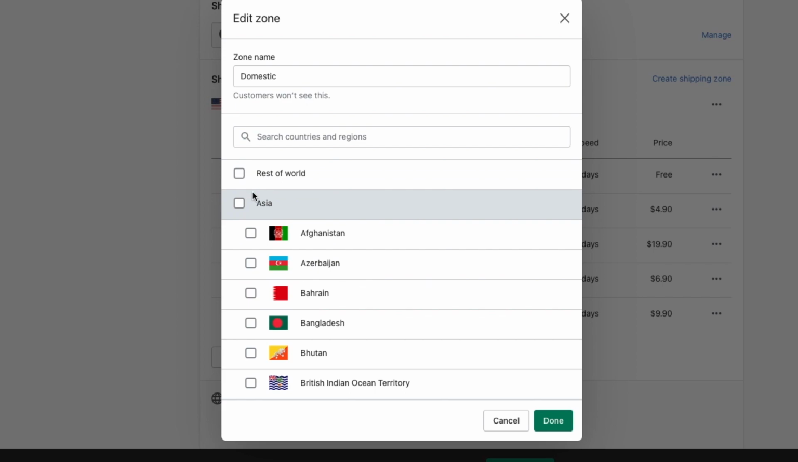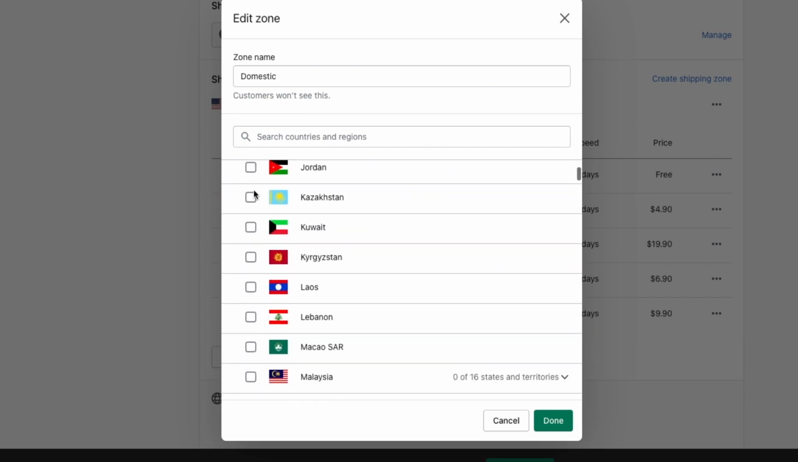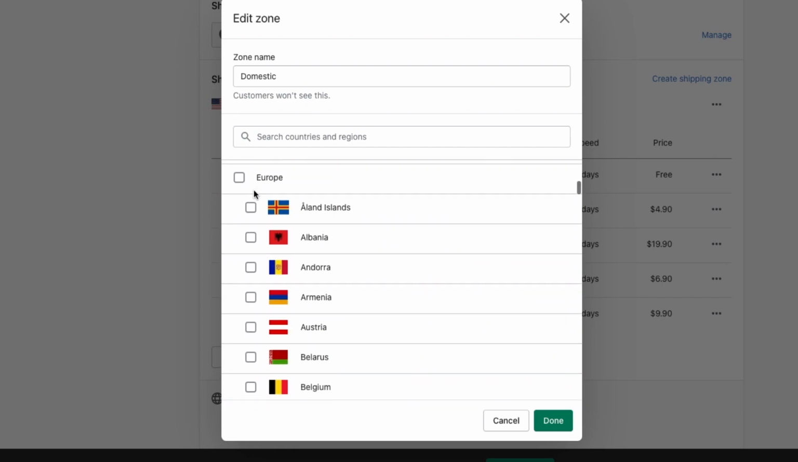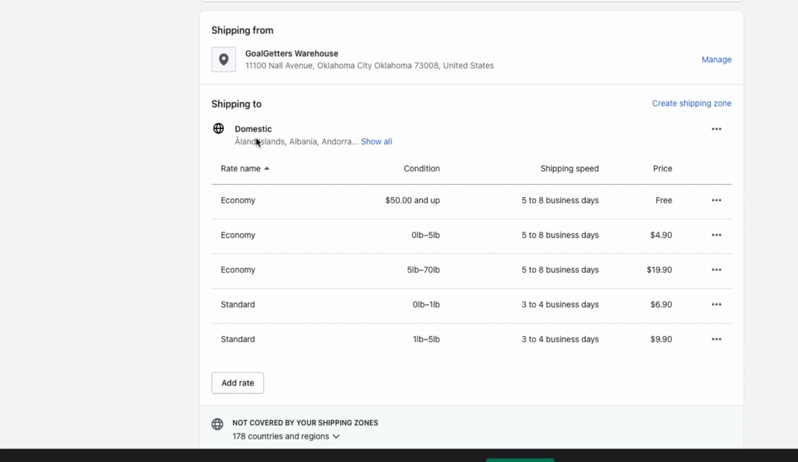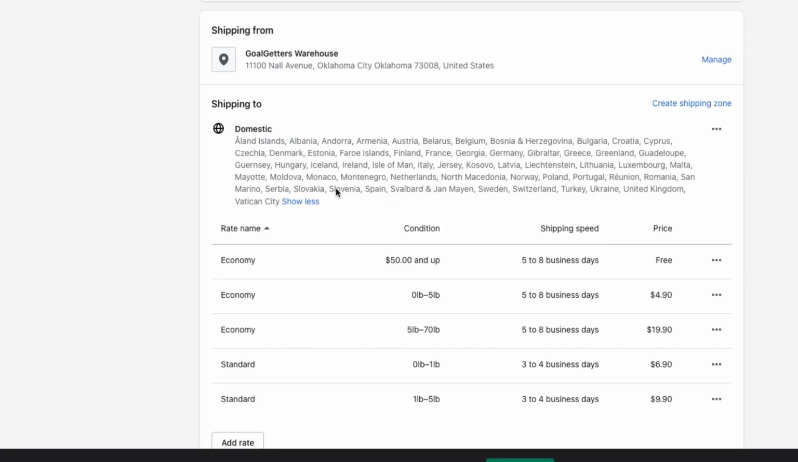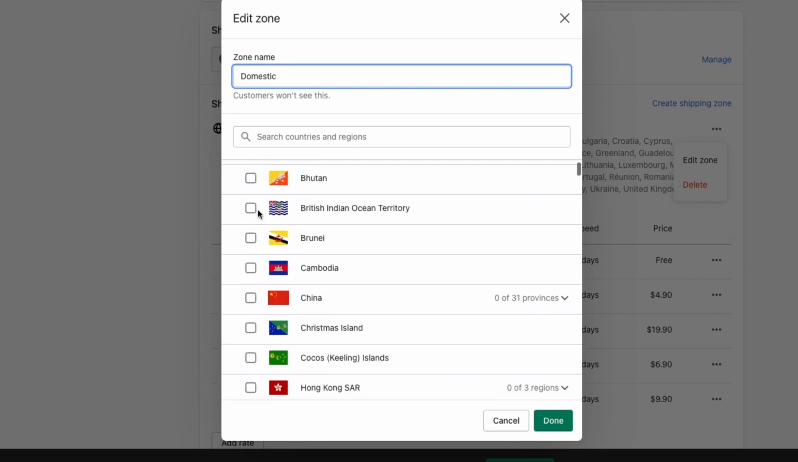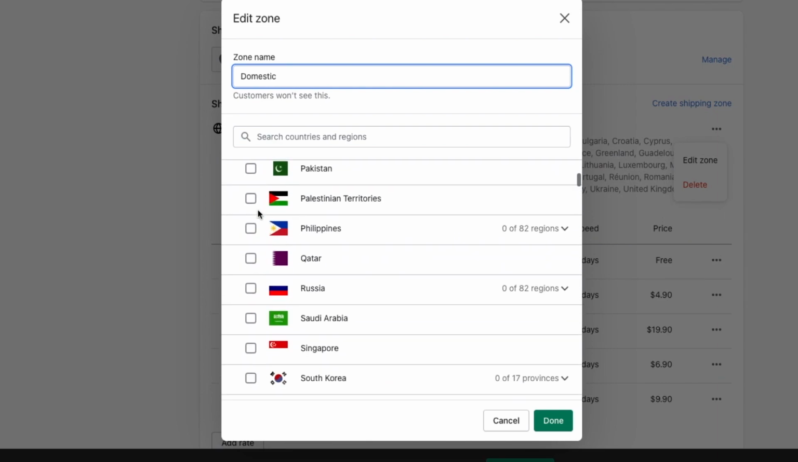But let's just say I wanted to ship to Europe. Okay. And I select done. Well, now what happens is I go from just the domestic saying United States, or just my shipping zone saying United States, to United States and then pretty much all of Europe. Okay. So I don't want that. And so I'm going to go ahead and edit that back, and I'm going to unselect Europe.